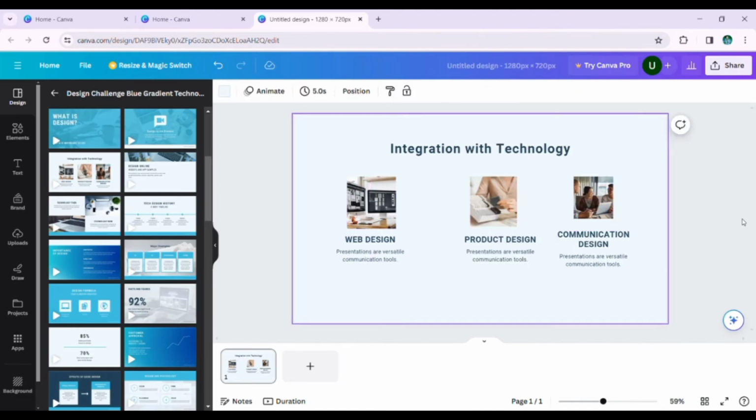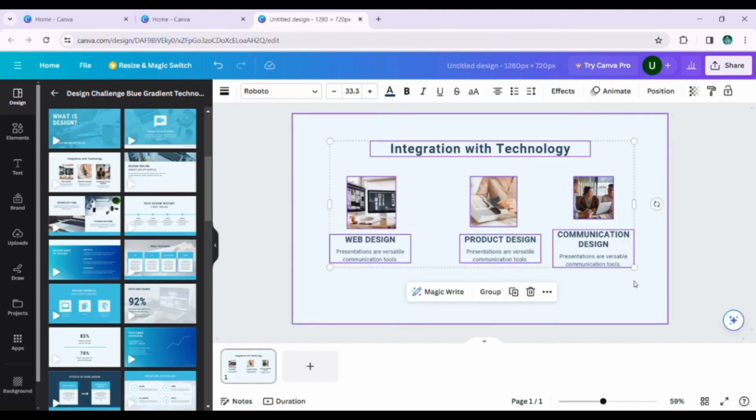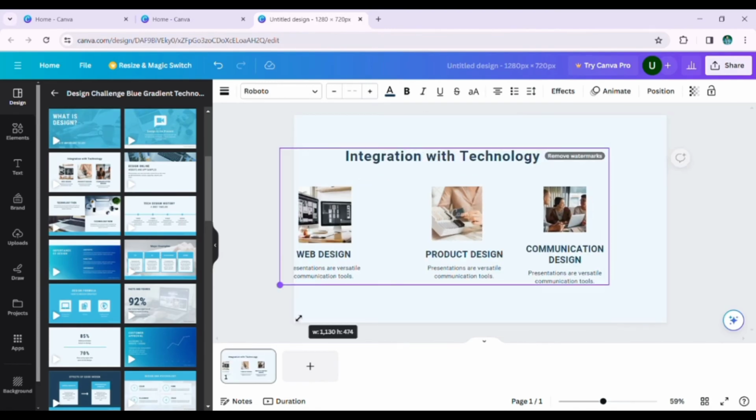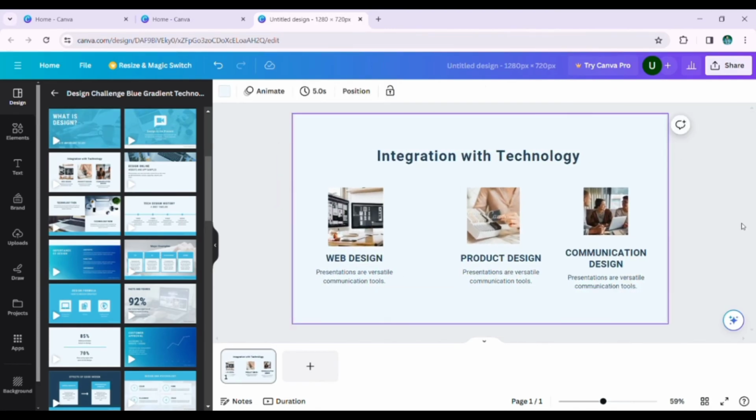If you want to resize multiple designs at once, you can use the group option. To do this, select all the designs you want to resize, then click on the group option. This will create a group of designs that you can resize together. So in this way, you can resize designs on Canva.